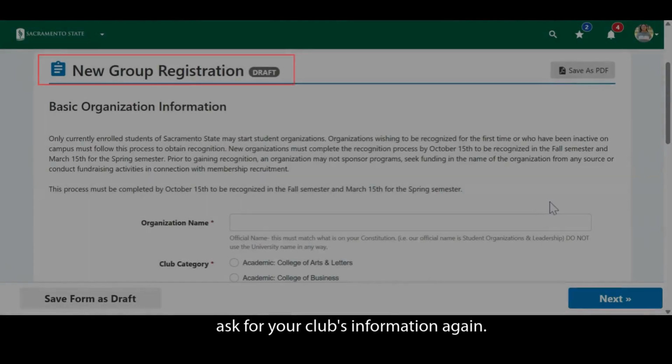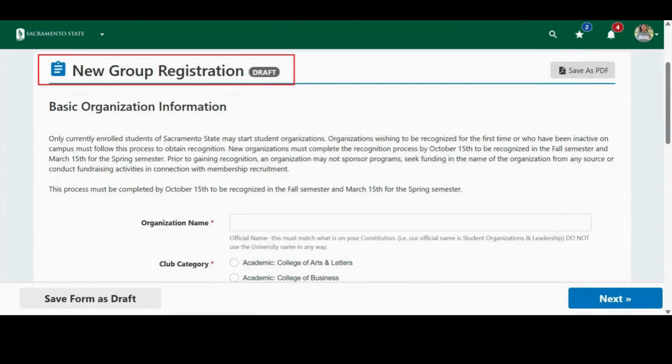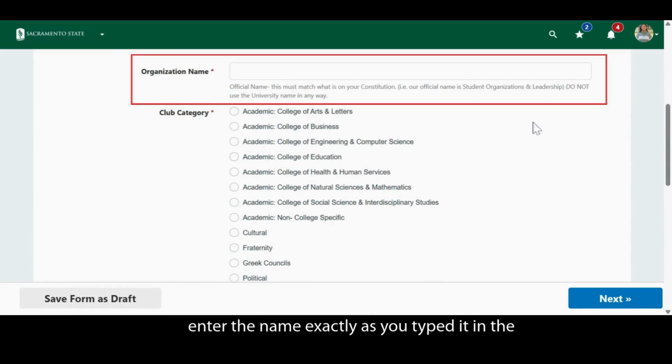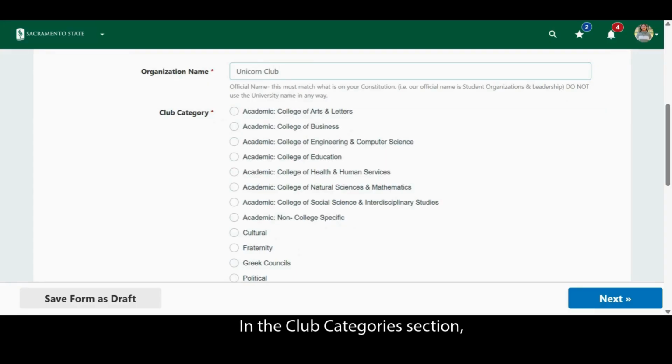This section will ask for your club's information again. In the organization name section, enter the name exactly as you typed it in the group registration details section. In the club category section, select the same category you chose earlier.